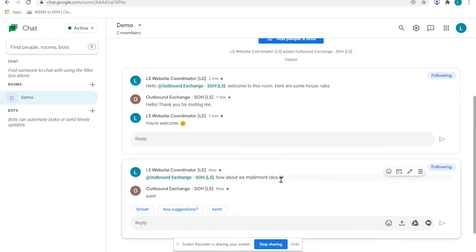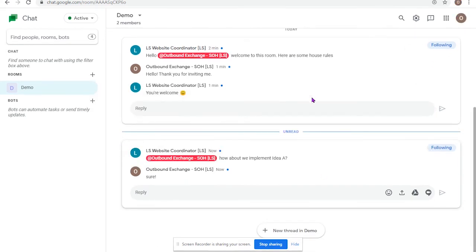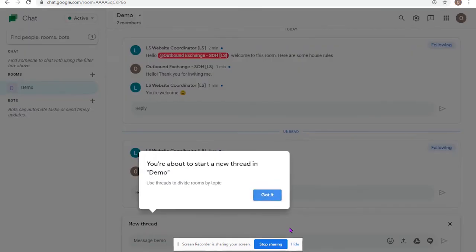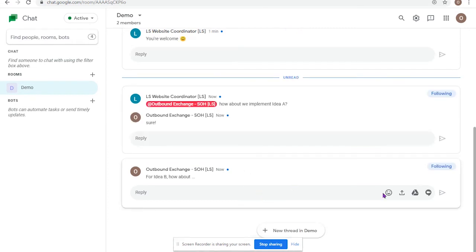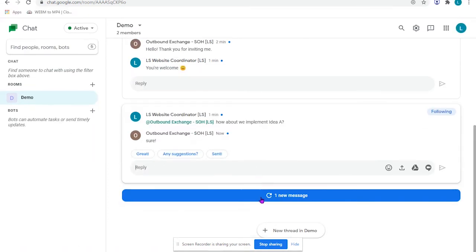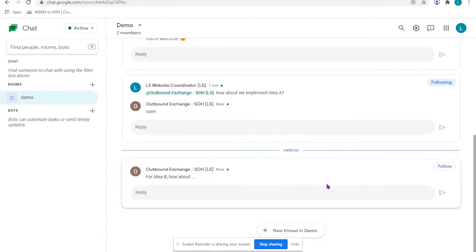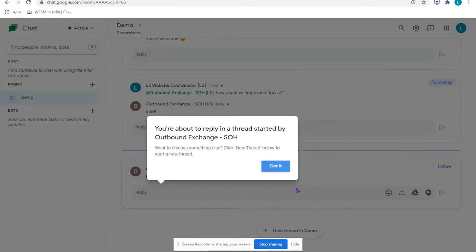Even as outbound, I can make a new thread. You're about to start a new thread in demo. Use threads to divide rooms by topic. Got it. So new thread. For idea B, how about, so I go to web.ls. Oh, there's a new message. Oh, it's a new thread. Okay. You're about to reply to a thread started by outbound. So you want to discuss something else, click new thread below.